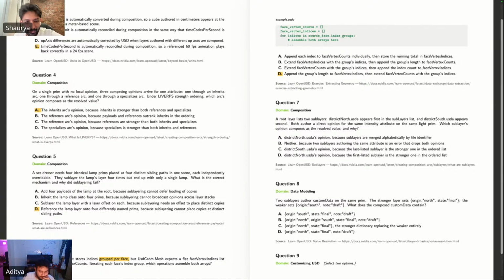Root layer. Two sublayers. District node dot USD appears first in the sublayer.